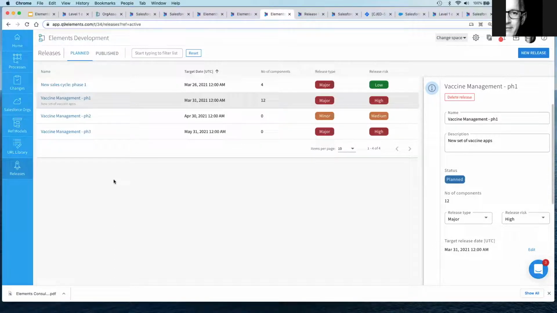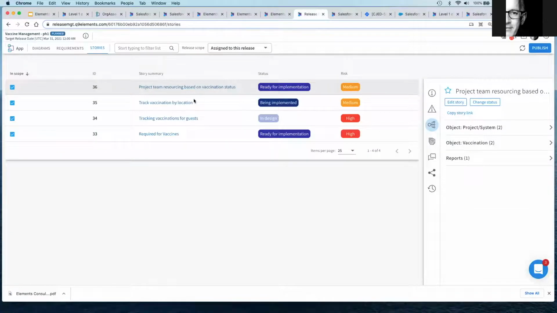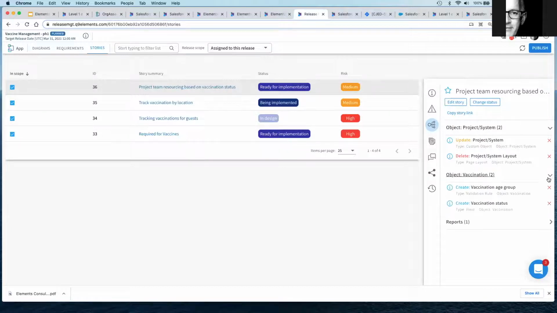So the minimum that we're talking about is, number 1, get your user stories in one place in Elements. Number 2, group them by release. So if I look at this release number 1, these are the 4 user stories associated with this release. I can see their status, I can see their risk level. But more importantly, if I pick this one here, I can see which metadata items are going to be changed by this particular release, based on this user story.